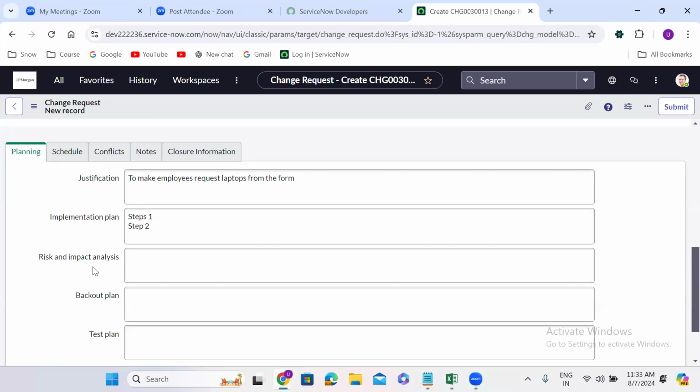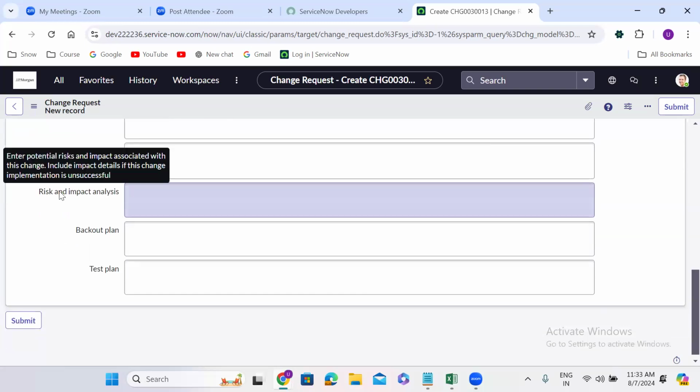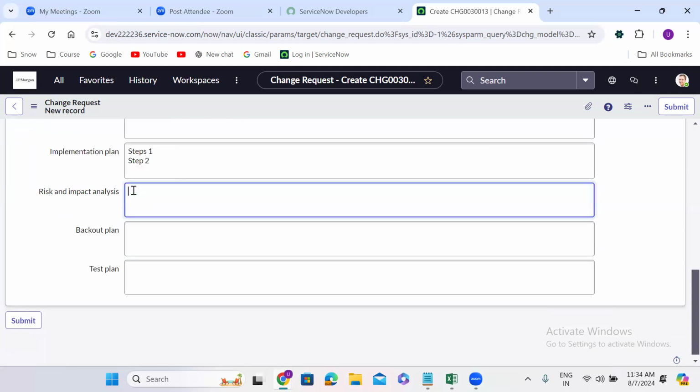Risk impact analysis. Because of this particular change, if the service is not available for 1 hour, how many employees will be impacted? You will write down here.